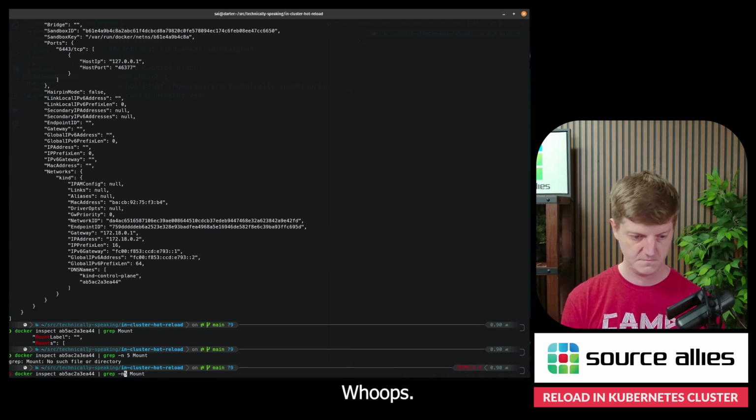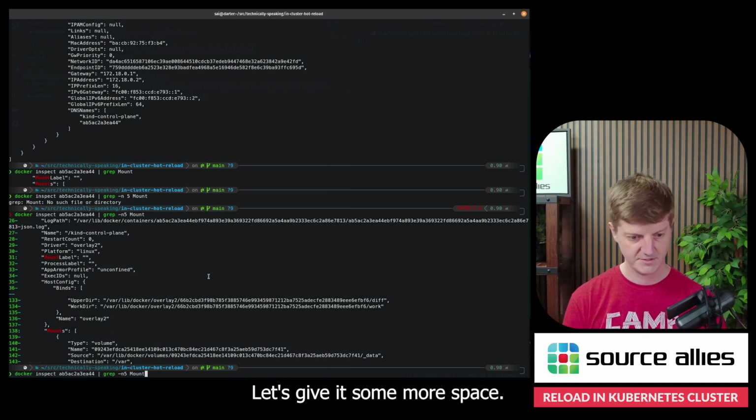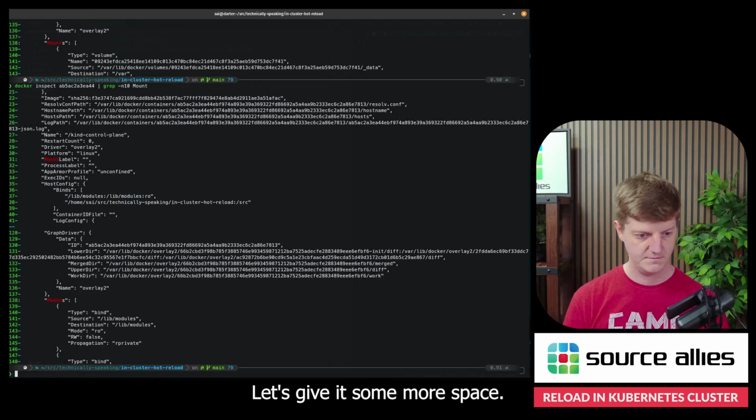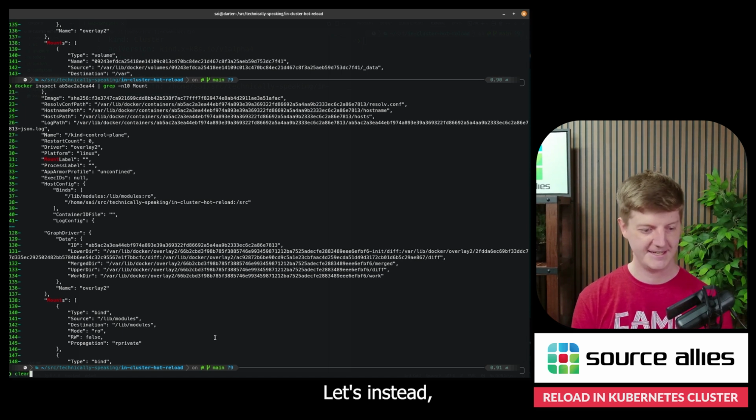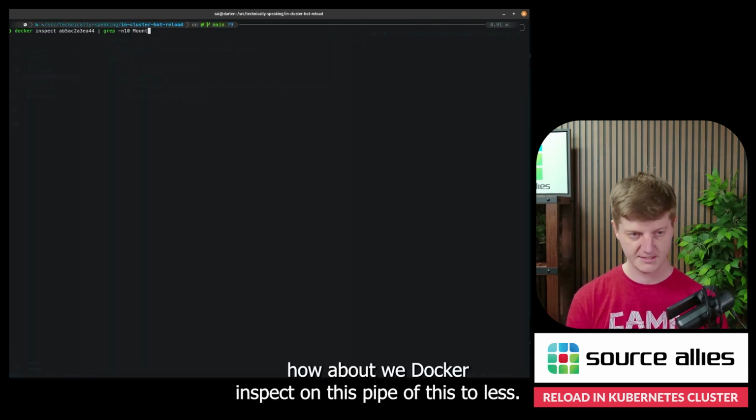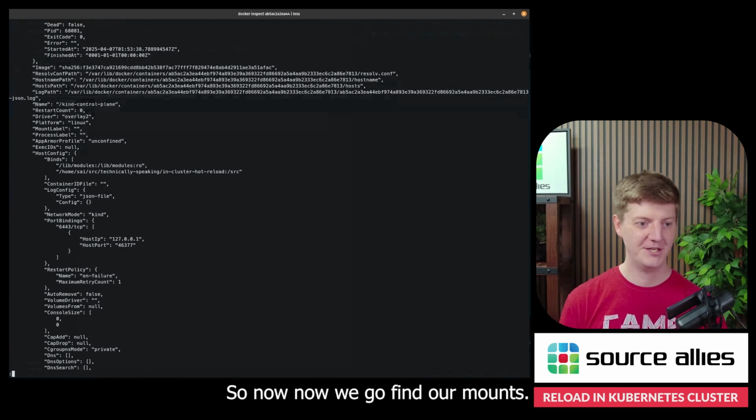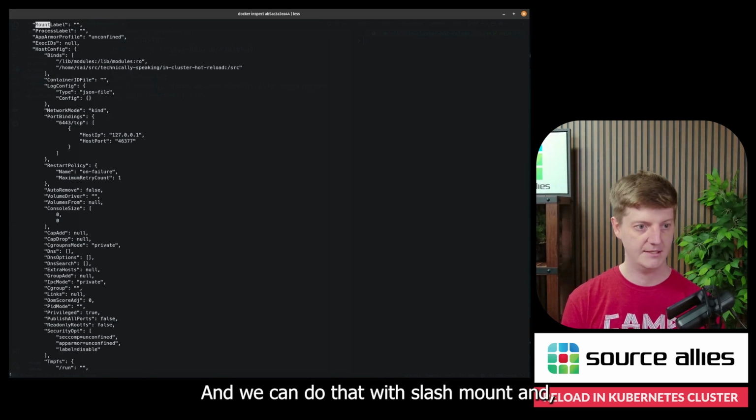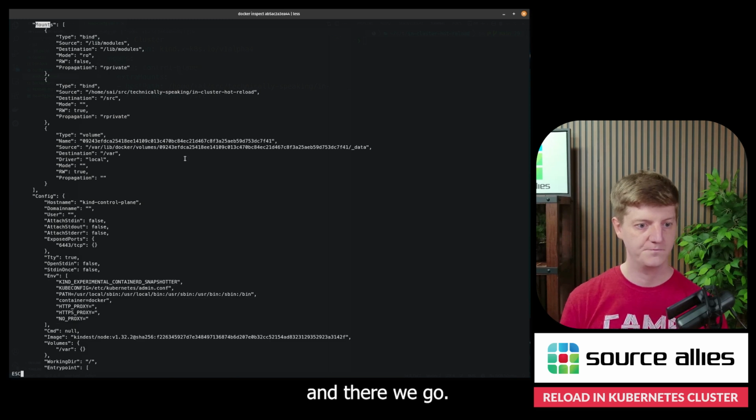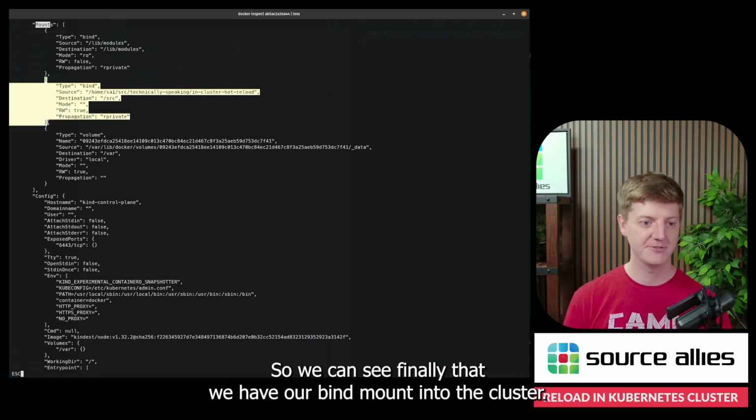Oops. There we go. Didn't give it enough space. Let's give it some more space. Nah, it's hiding down there. Let's instead, how about we docker inspect and let's pipe this to less. There we go. So now we go find our mounts, and we can do that with /mount and n. There we go.